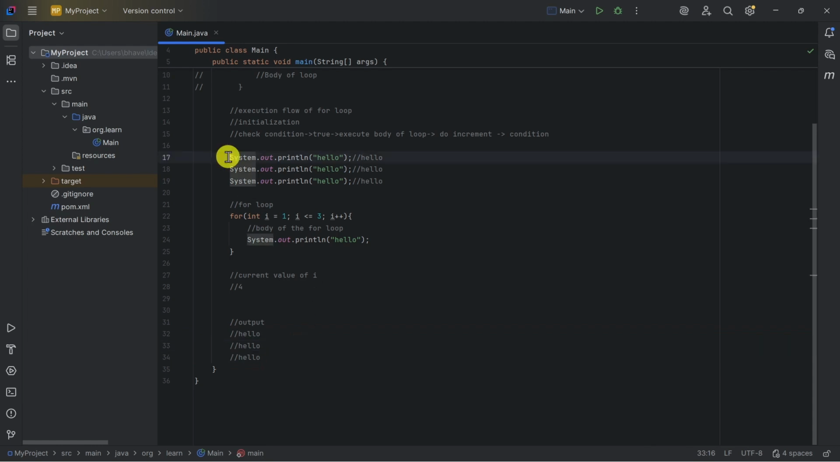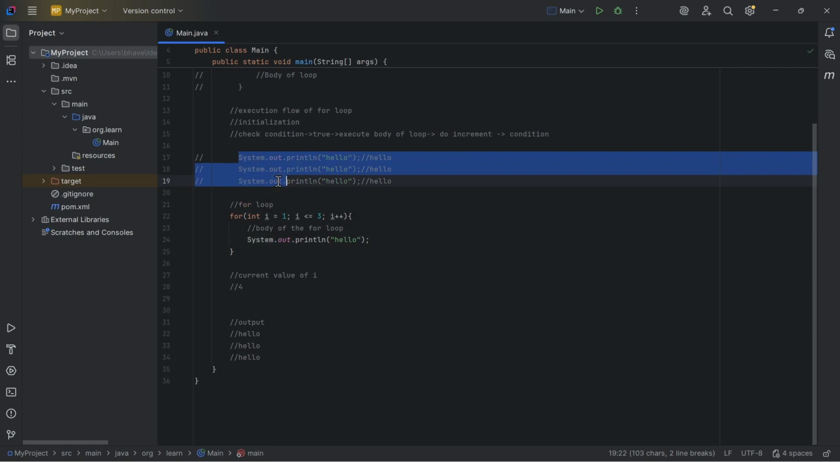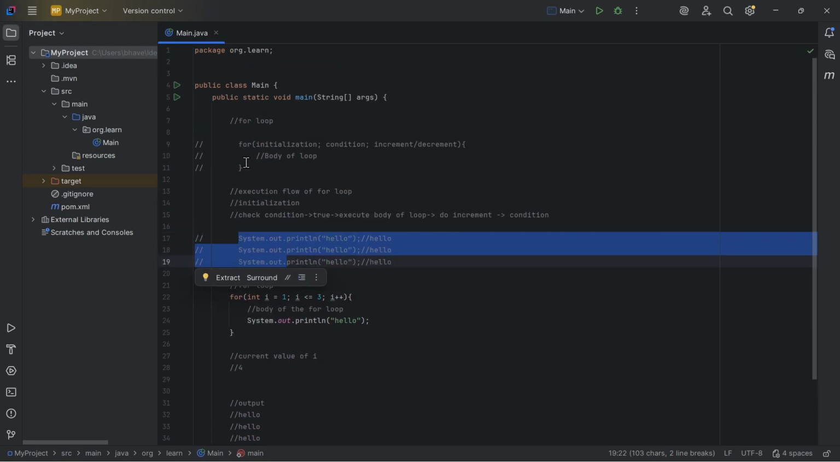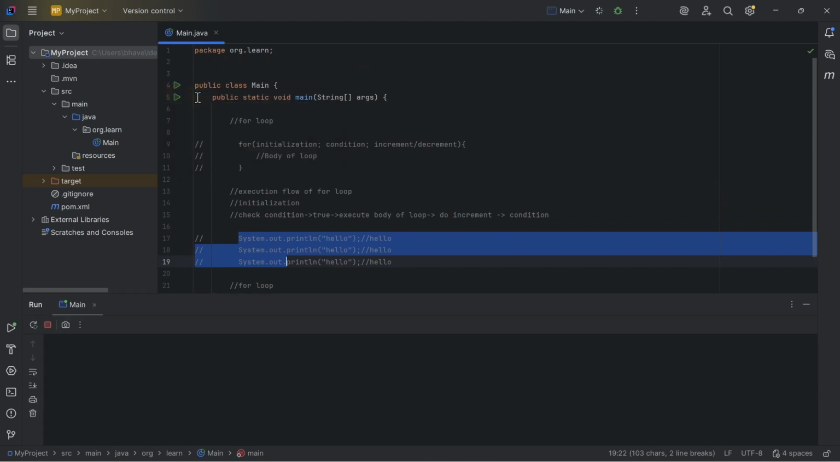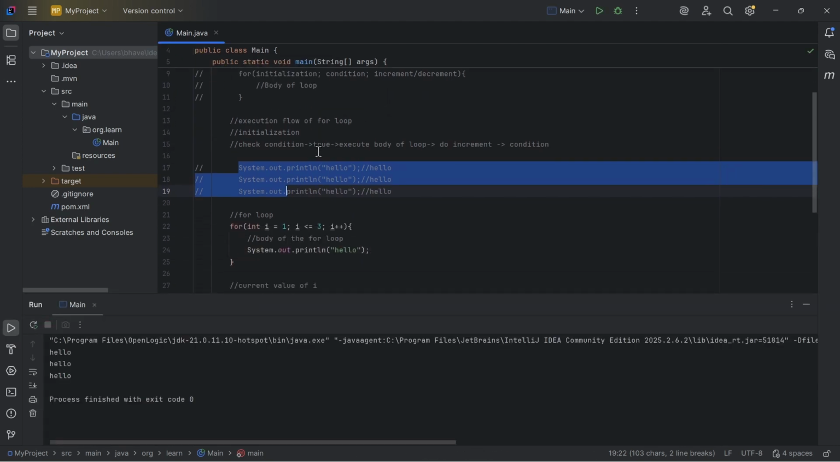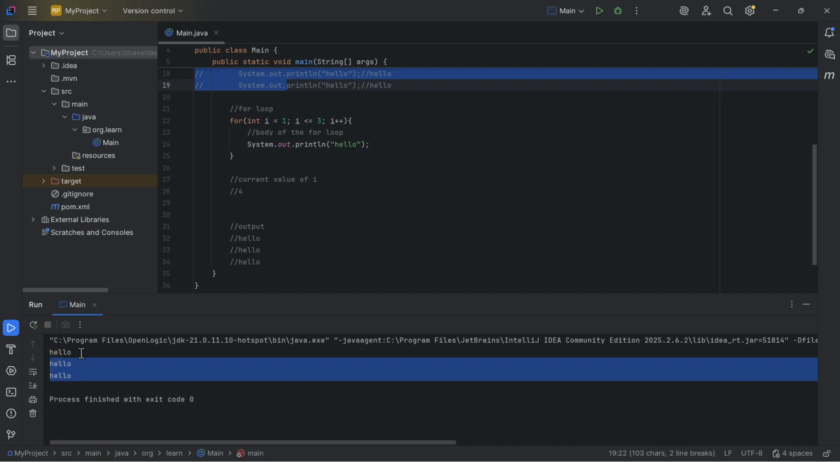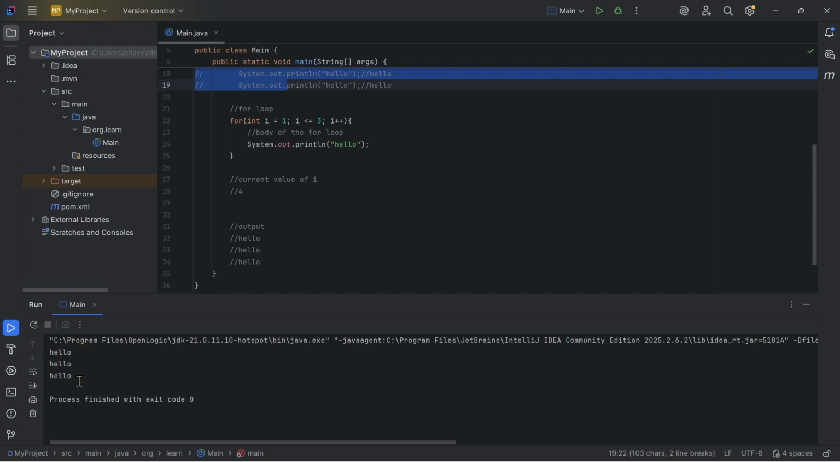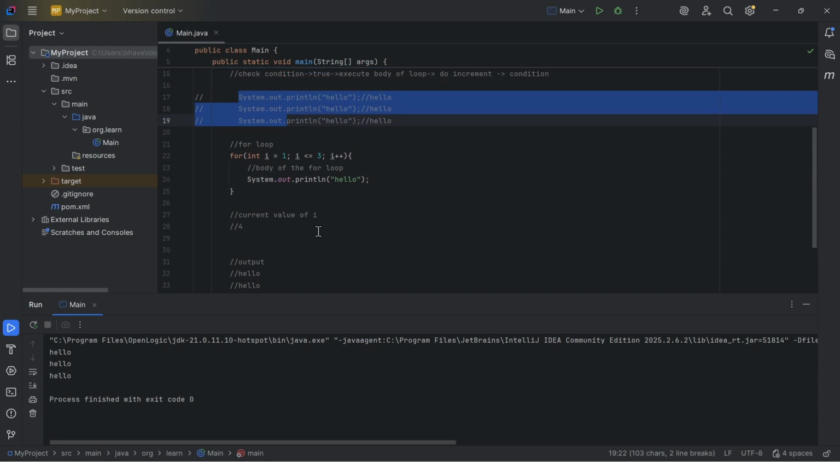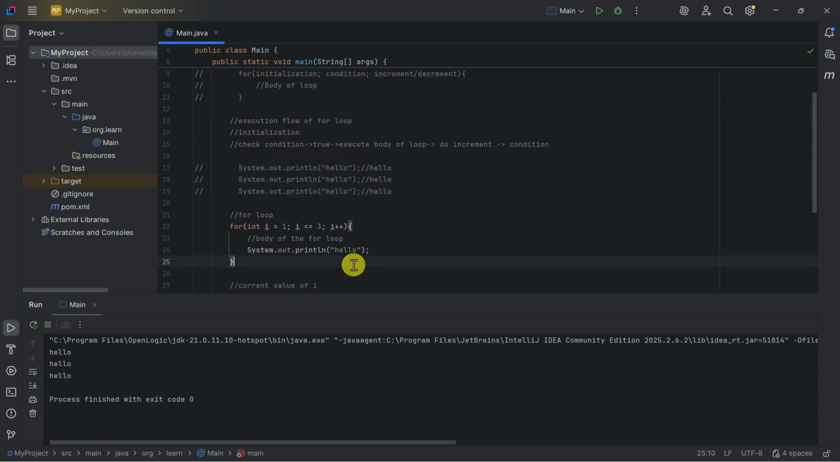So let me comment this line. Let's run the program and verify it. So in the output here in the console, we can see 3 times hello. As we discussed, the output will be 3 times hello. So this is the whole execution flow.